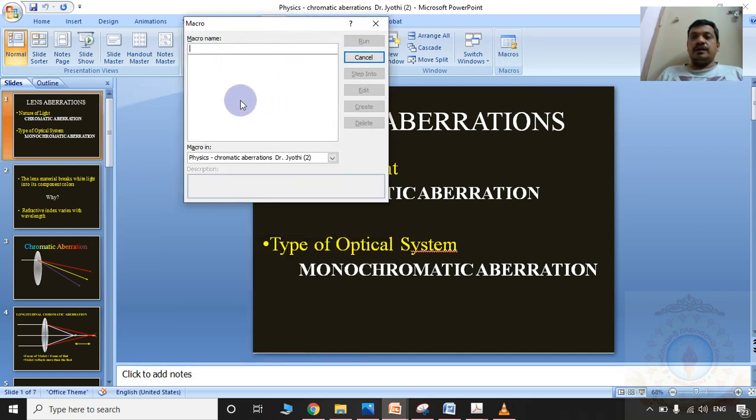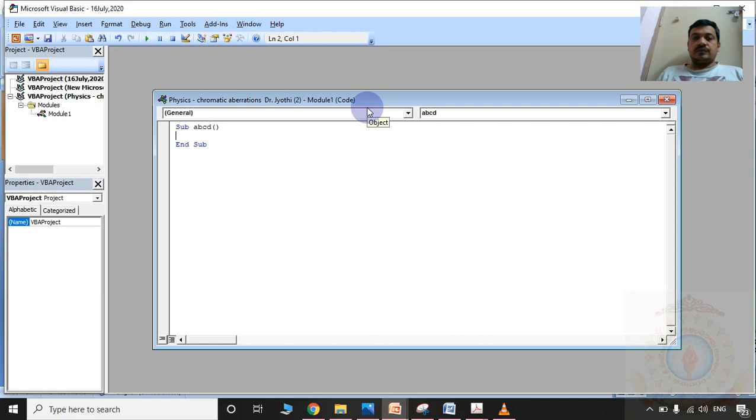One window will open. Just put a random name, some macro name here. Here run, cancel, some labels are available. Create is highlighted. So click that create label. Here one window will be opened. Two lines are available already. Remove the existing content.